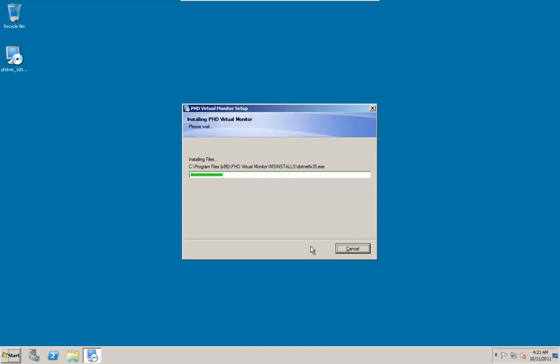While the installation completes, I'd like to share a couple details about the product. To begin, we have the ability to monitor physical servers, virtual hosts like VMware ESX and ESXi, Citrix Xen Server, your virtual machines, your storage infrastructure, network devices like switches, routers, and firewalls. PhD Virtual Monitor has the ability then to dig a little deeper and provide application-specific data.